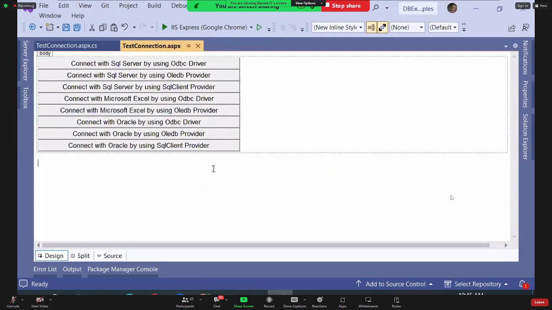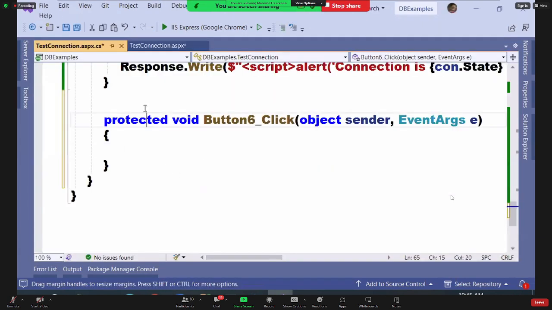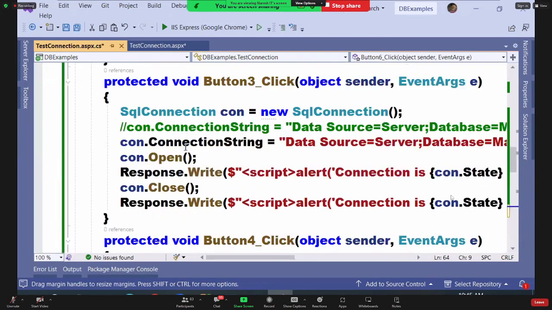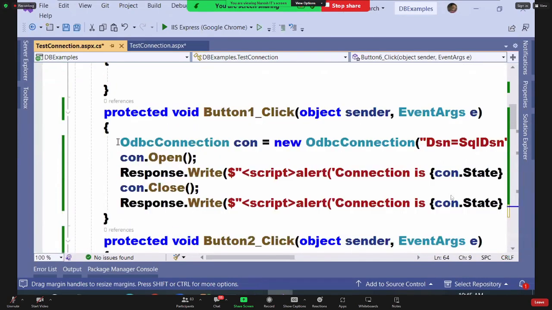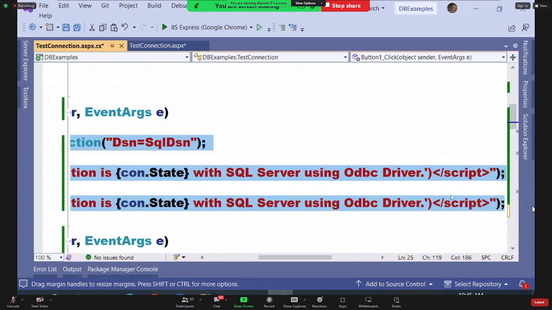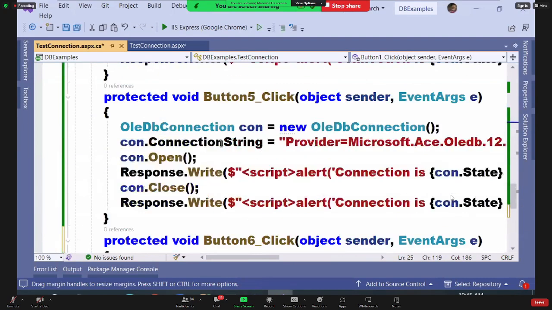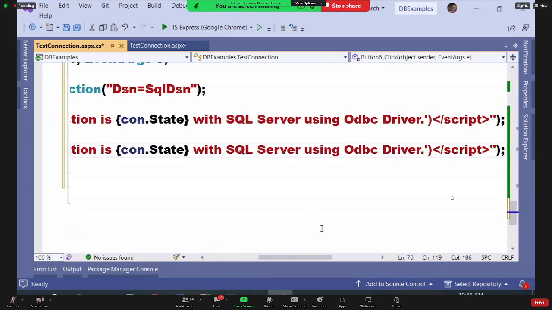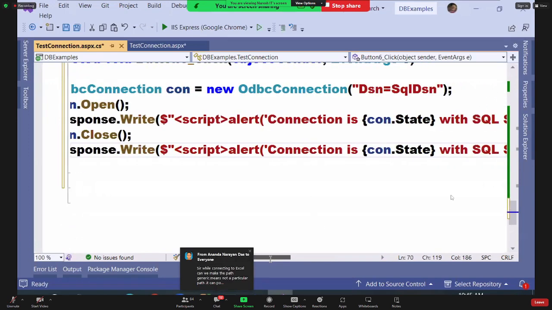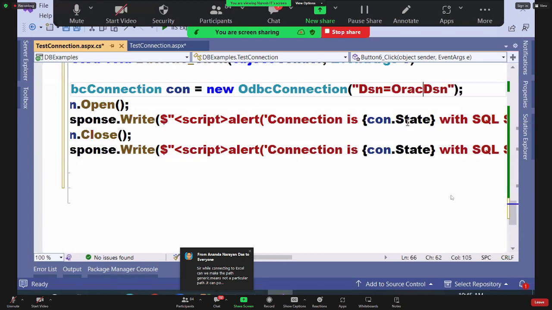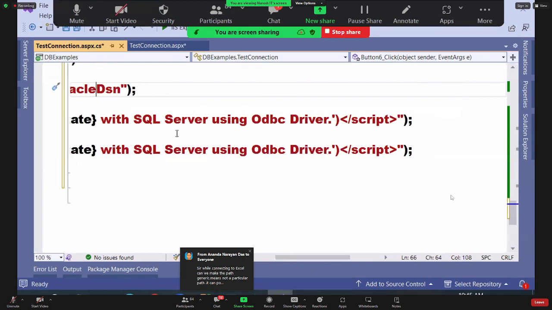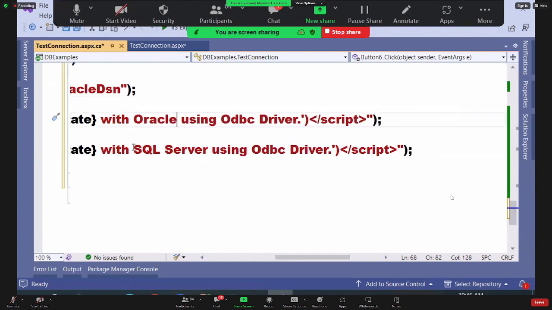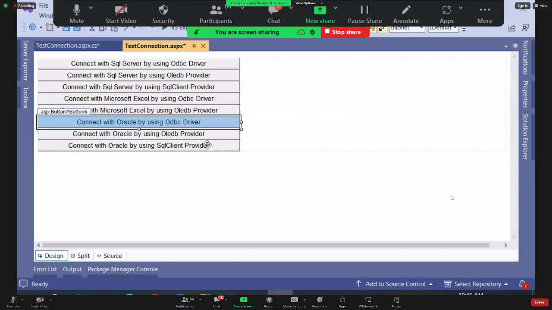What next? Oracle. Guys, can I copy this as it is and use there? The first one I'm copying, pasting it here, change the code. What? Oracle DSN. Oracle. Understood? I will run it. Next, OLEDB.